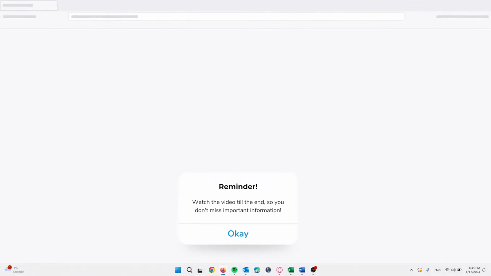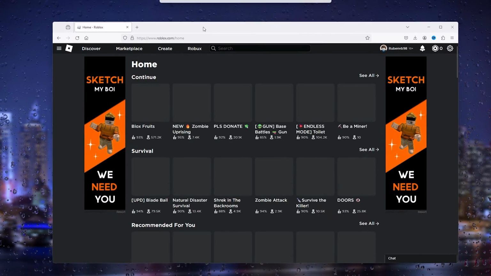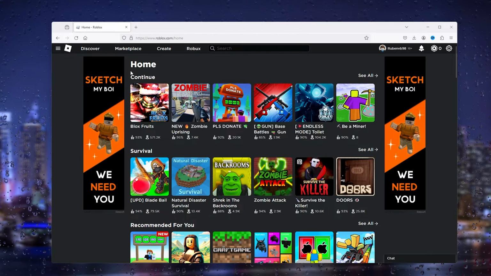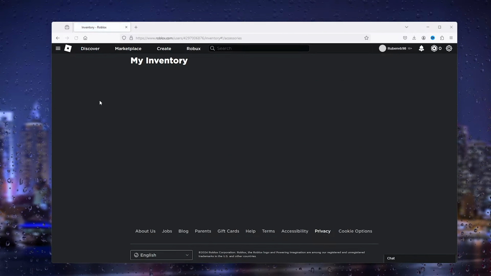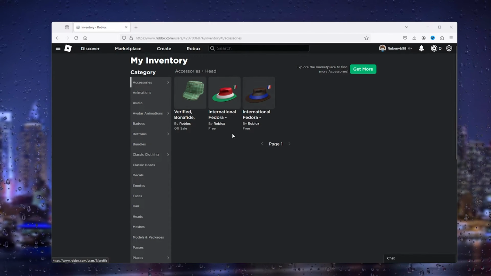Now, the first thing that you want to do is open up your preferred browser and head down to the Roblox website. Once the Roblox website opens up, all you have to do is log into your existing account. And from here, you go to the top left corner and head down into your inventory. Inside your inventory is all your gear.